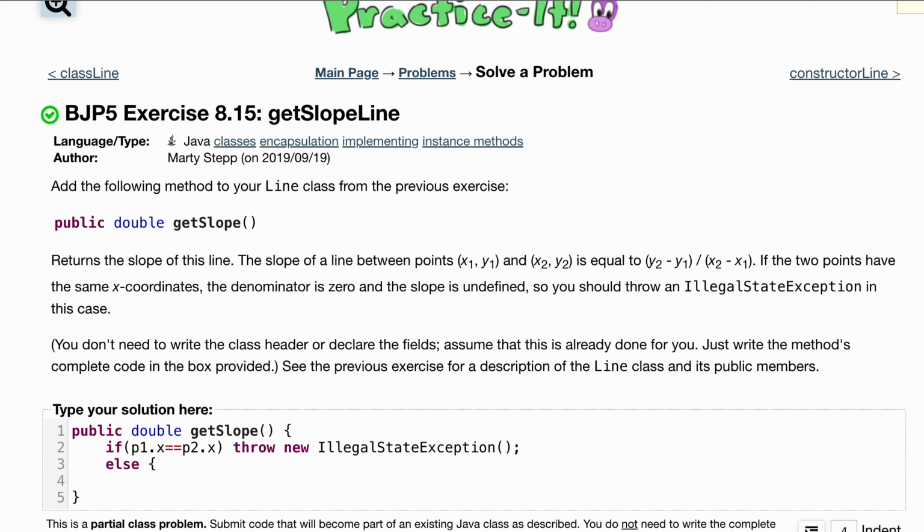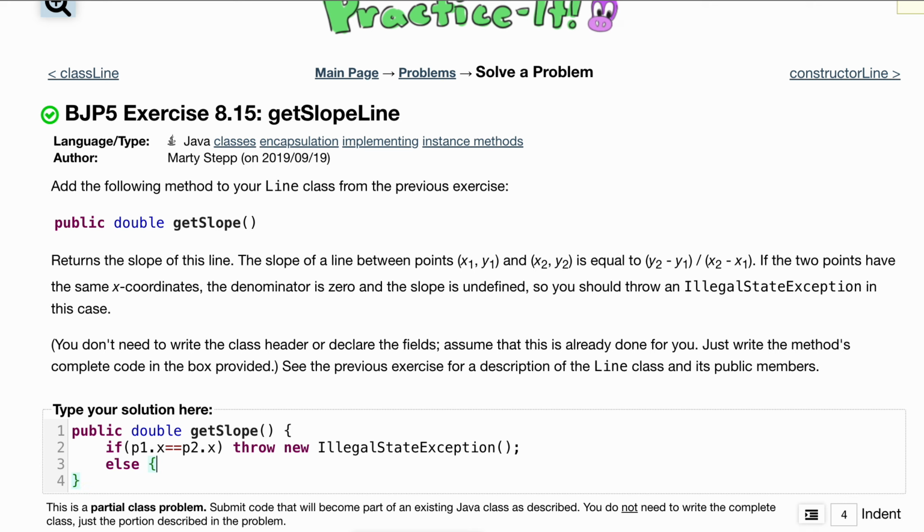Otherwise, we are going to want to return, and actually we can probably do this in one line, return our p, I think since we're doing y2 first, it'll be p2.y minus p1.y, and we'll divide it by p2.x minus p1.x. So that should cover everything. Let's end that. It's our if and our else.